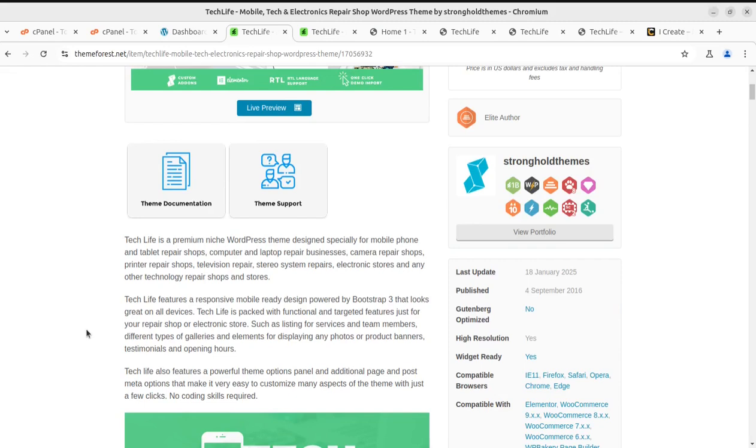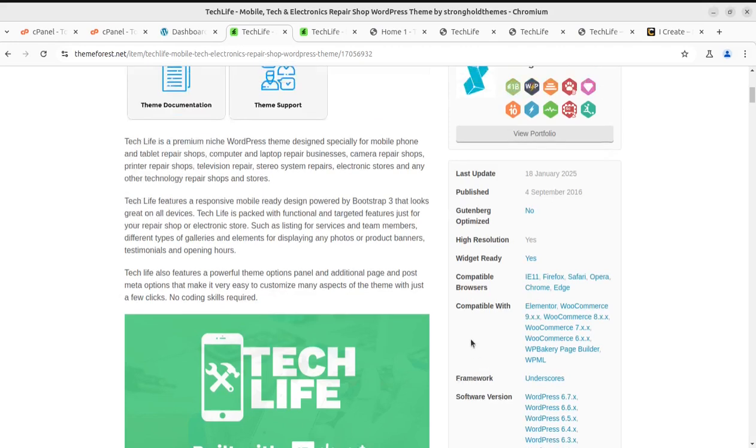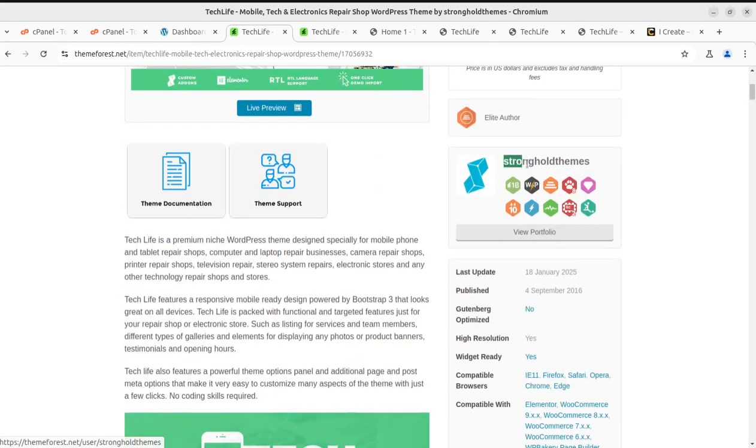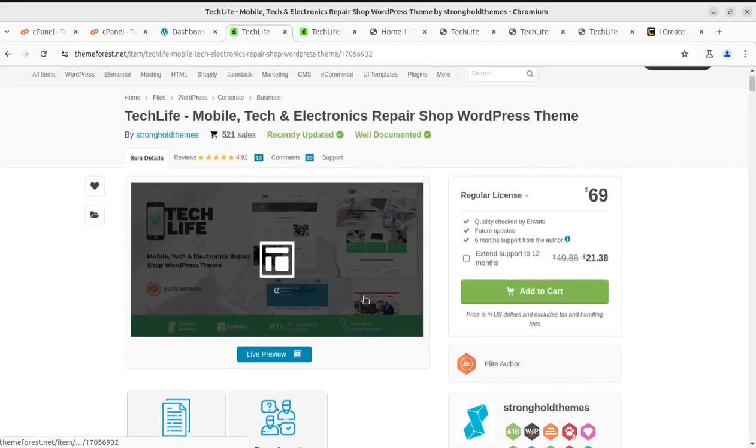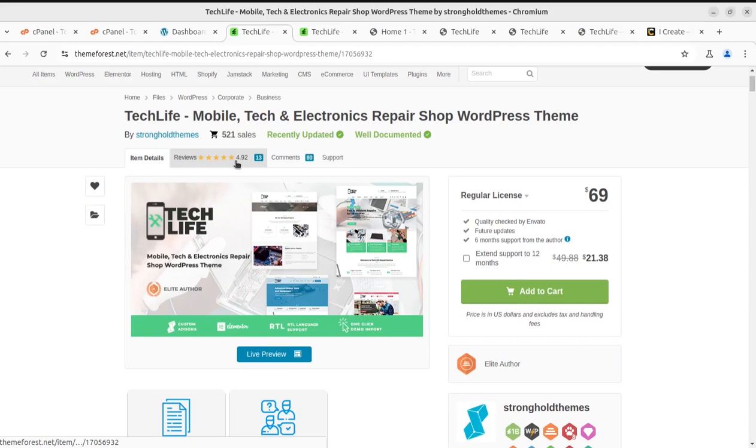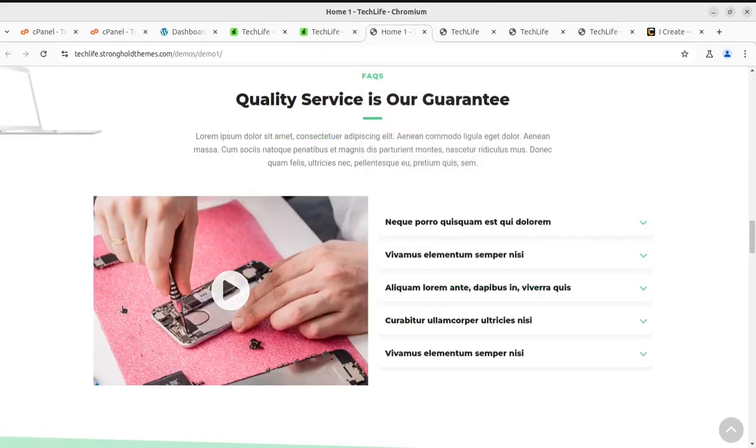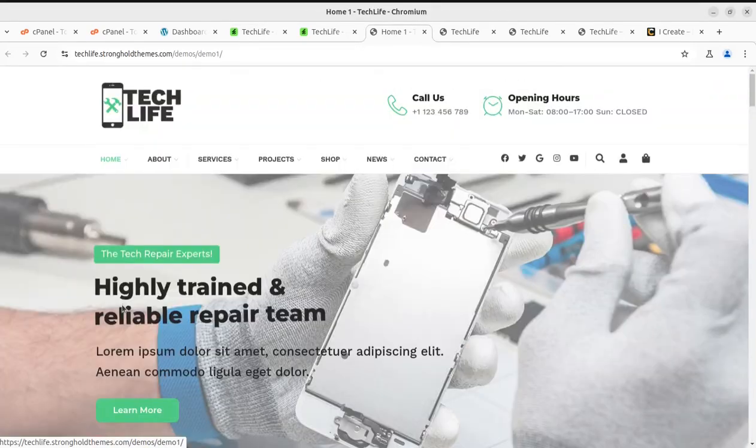TechLife is a premium niche WordPress theme designed especially for mobile phone and tablet repair shops, computer and laptop repair businesses, camera repair shops, etc. And it has been developed by Stronghold Themes. They are an elite author at Envato Market, themeforest.net. The theme came into existence in 2016, and regular updates for this theme are going on from time to time. So we can rely on this theme, and it has got good reviews from its existing users as well. So let us see how we can set up a website using this theme in no time.